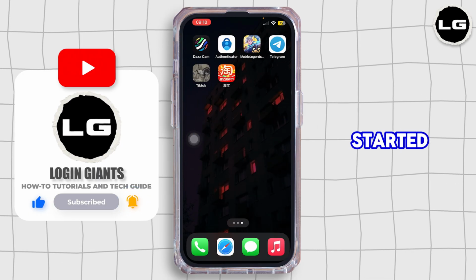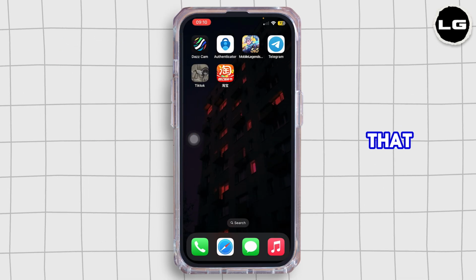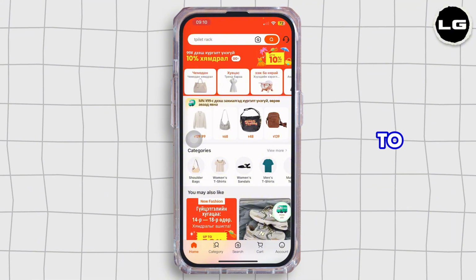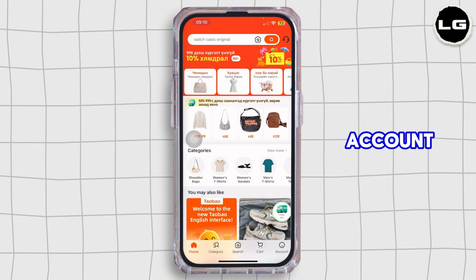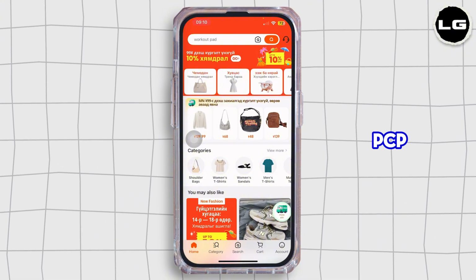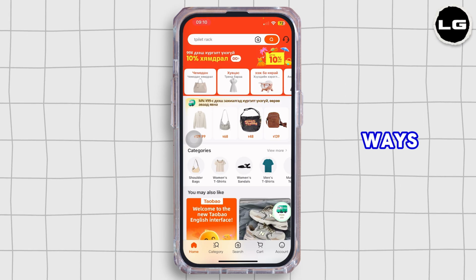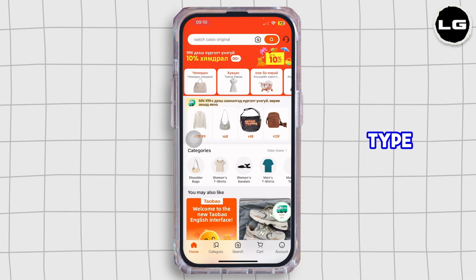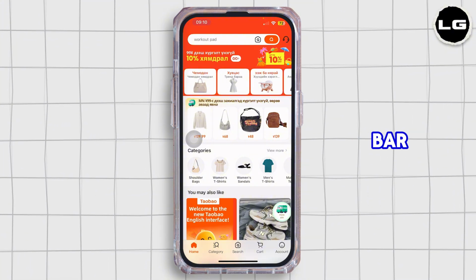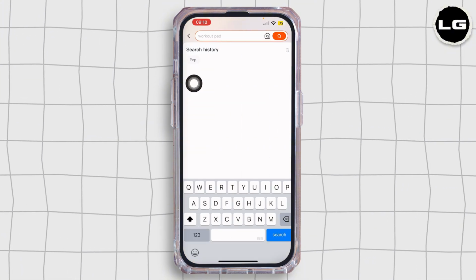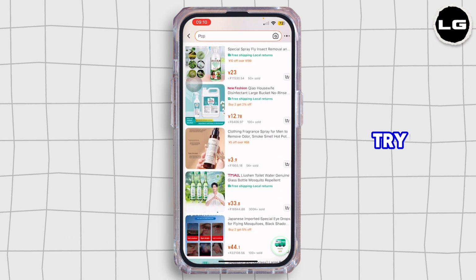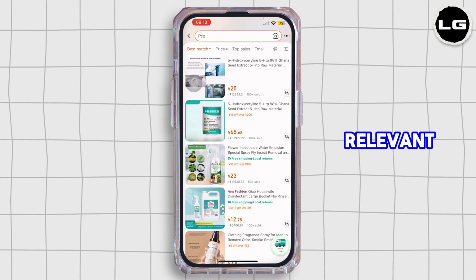So let's get started without any further ado. For that, open the Taobao application on your mobile device. Once you open it up, you want to go ahead and log into your Taobao account. So in order to use search PCP in Taobao, there are three ways. The first way is to go ahead and search in English. Simply type in PCP in the Taobao search bar. And just like so, Taobao's search algorithm will try to match your query to relevant products.